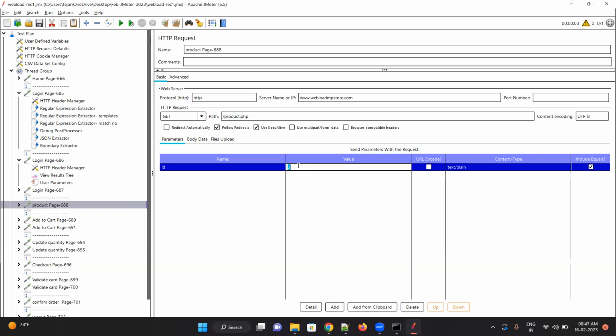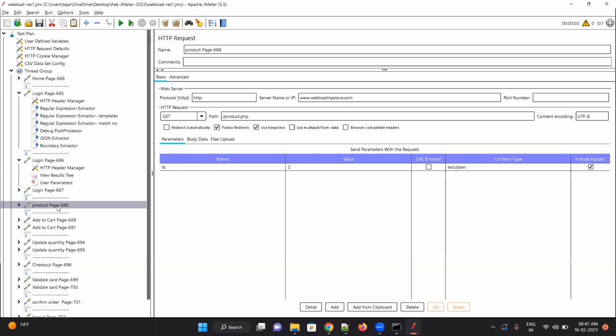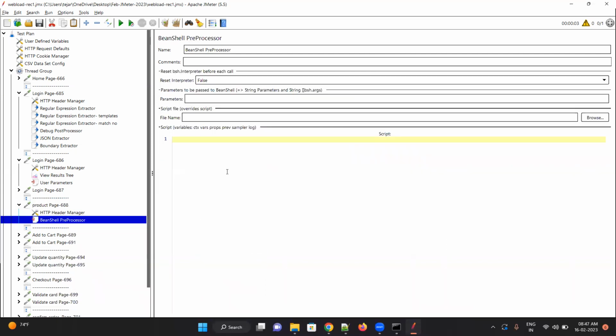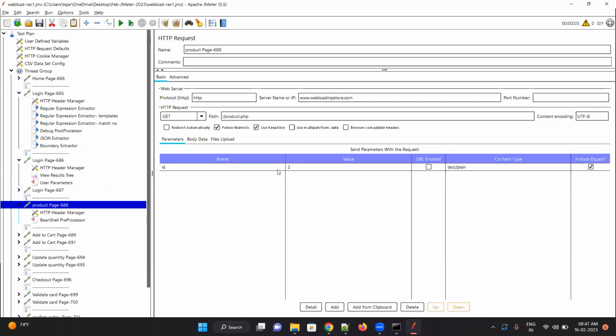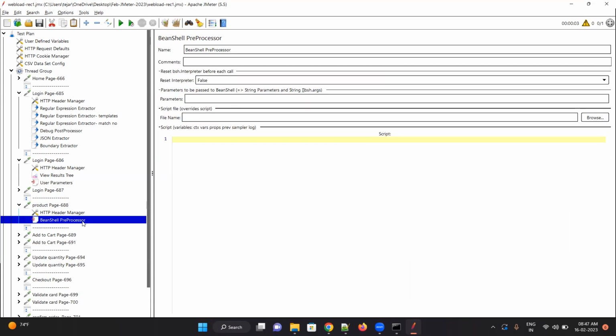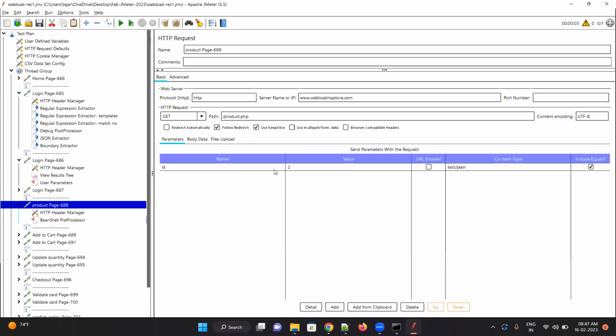But assume that these are simple, very random numbers. So you don't have to use CSV, because then your script is dependent on the CSV. Instead of that, I will add a bean shell preprocessor, and I'll write code here to get the random function's output. Then I can pass this output to my API here. Because the preprocessor will be executed before sending the request, the code will be executed, I will get one output, and then I will pass that output here.